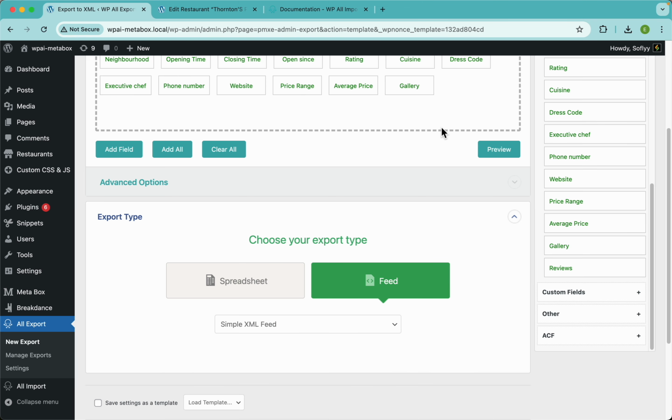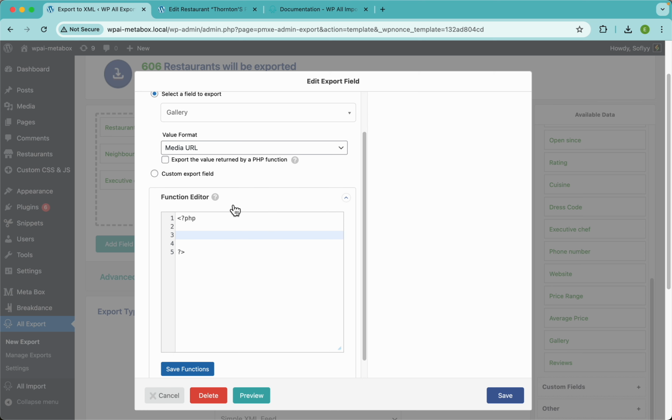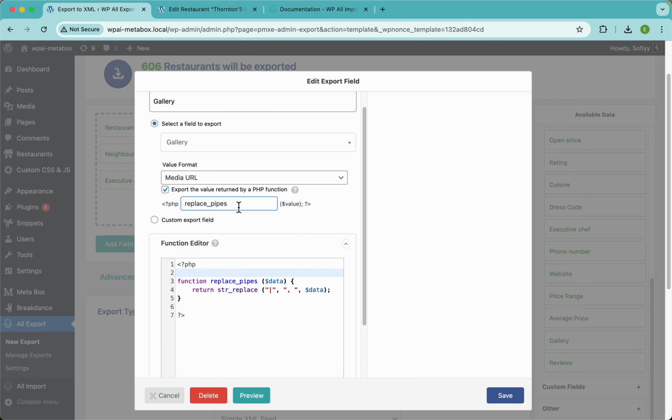And there you go. Now guys, like I said before, if you want to maybe change the separator, you can do it. So in fact, let's actually do it. Let's create a function so we can change those pipes, which are the current separator, with, say, a comma, right? So I'm going to type in a function, and I'm going to call this function replace pipes. And here is data, and I'm going to return str_replace, and I'm going to look for our pipes, and I'm going to change those pipes with a comma and a space in the data element, and close this up, save our function, copy the name, export the value returned by a PHP function. We need to enable this, paste the name of our function here, and that's it, right?